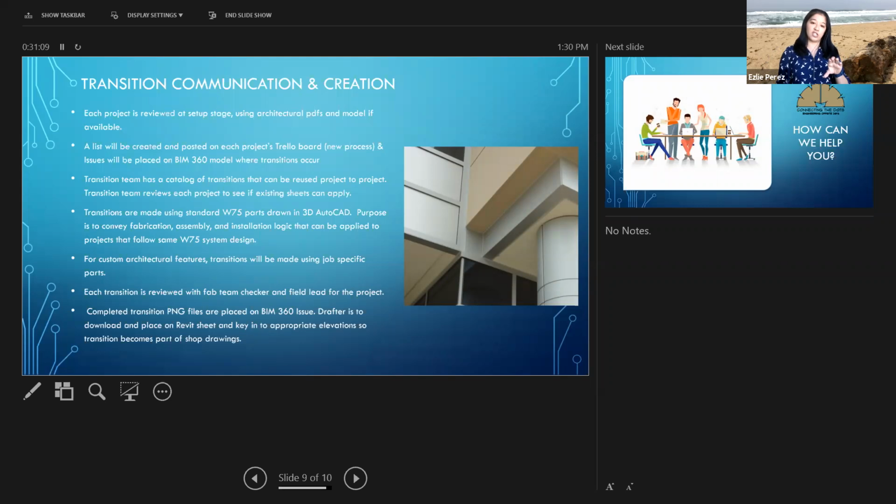You may have a 4-inch cover, but the transition sheet shows a 2-inch cover. So it's just to show the logic, and then we're trusting that the fab team can make that mental leap that this is the logic to apply to this job with this project's parts. I just want to make that clear, so that we're not drawing transitions for every different custom part and cover and so forth that we may have.